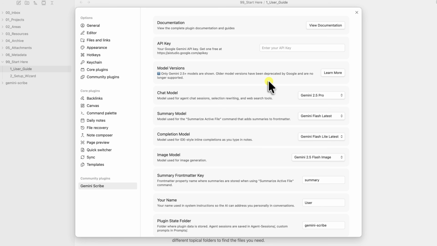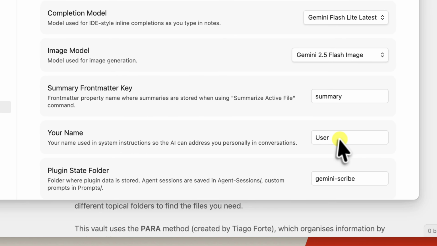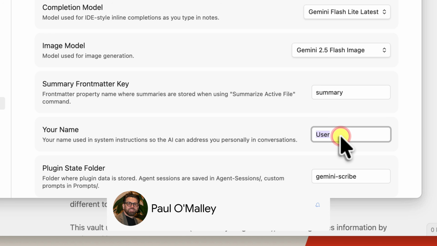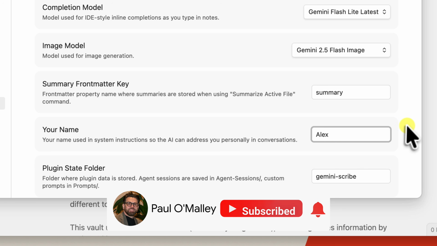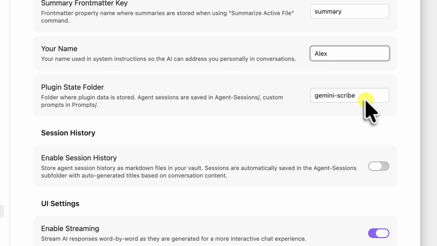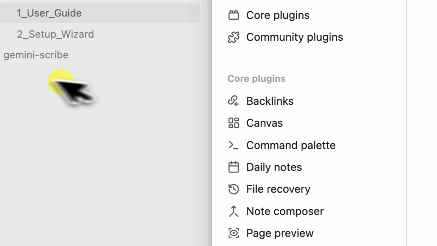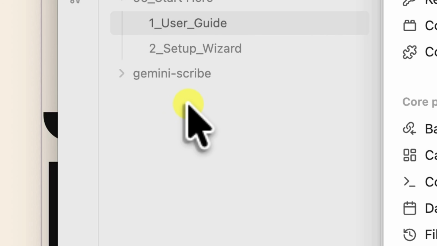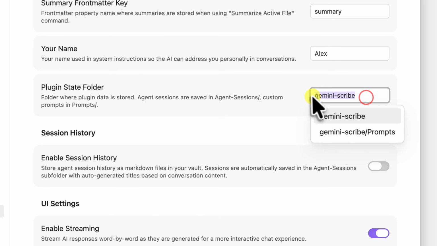First, let's check out the Your Name section. This is where we tell our agent what to call us. I will enter in Alex since I am role-playing as Alex today. Next, look at the plugin state folder just below it. By default, this creates a generic folder that's going to clutter up your main root directory. So let's hide the machinery. Change this path to metadata Gemini Scribe.